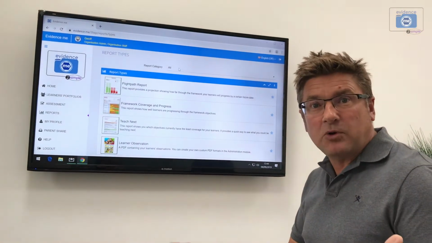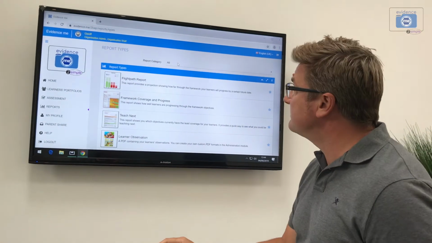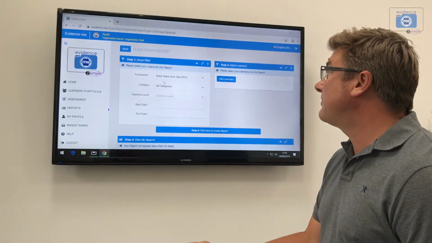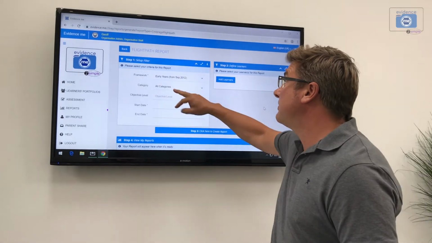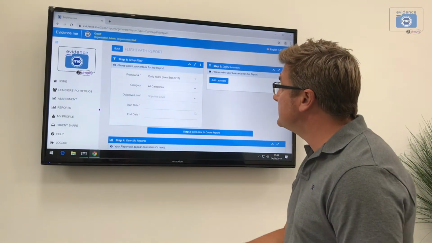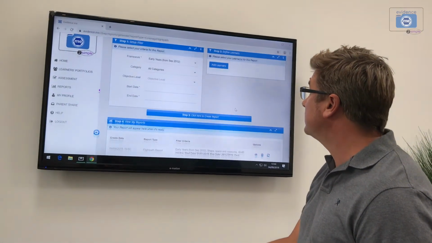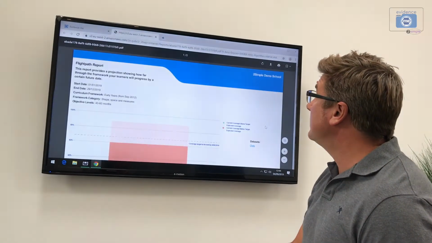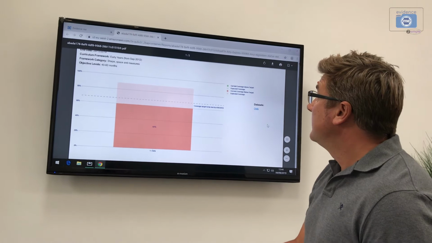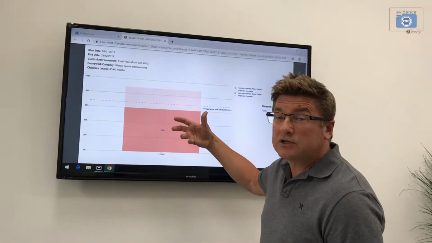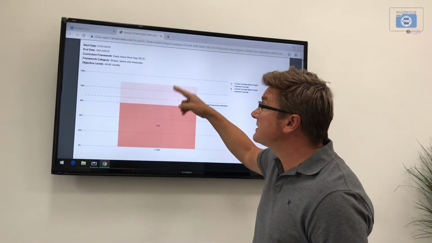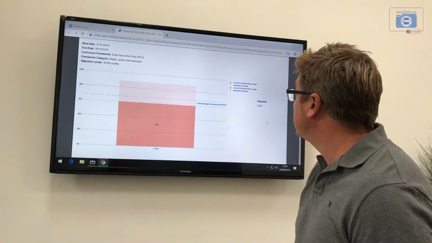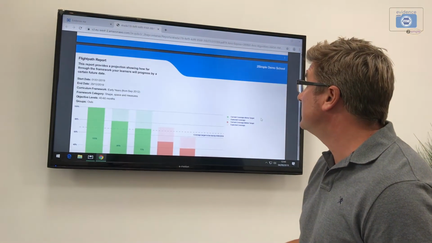We've got different kinds of reports, reports for coverage, reports for assessment and so on. This new flight path report is really cool. At the top here you just use these filters to select what you're reporting against and then your report will appear down here and to look at it, it will just pop up like this. So this is showing, currently looks at my planning and whether or not my whole class is going to cover all the objectives that they need to do by the end of the year. Then it looks at individual children as well.